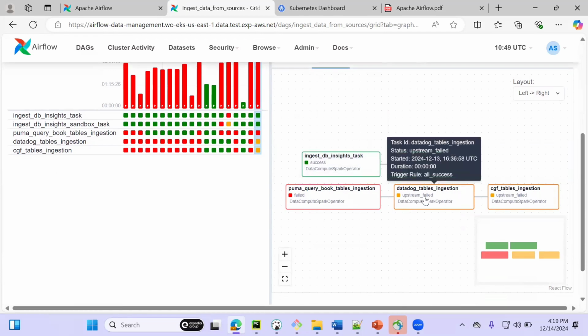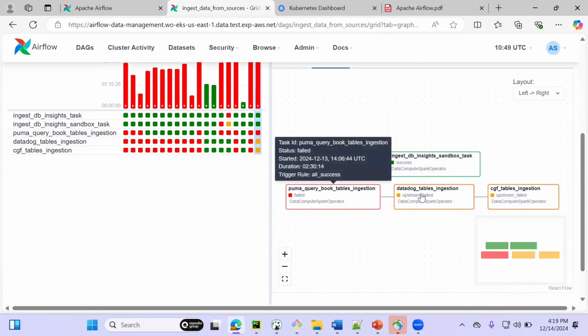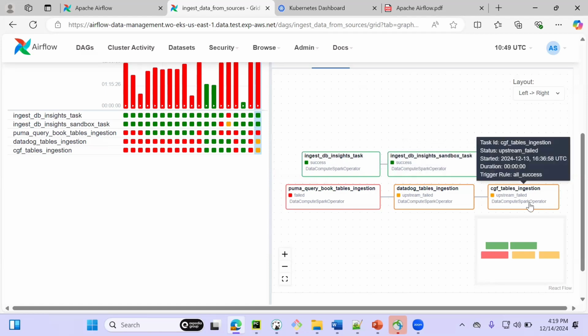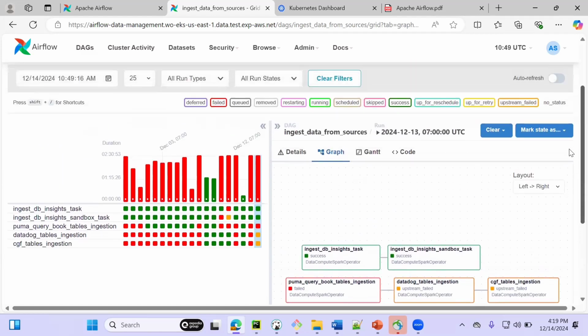Here you can see upstream failed. Why? Because they are running once this is done. But this has only failed. If this is failed, then they will not run, and this will also not run. So like that, this is running and this is scheduled.